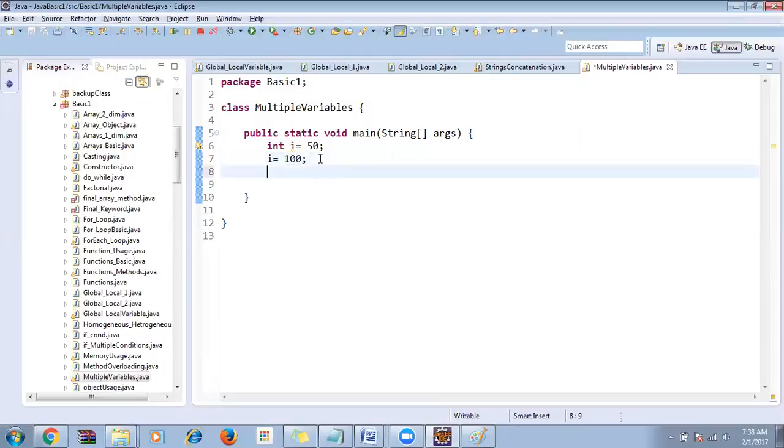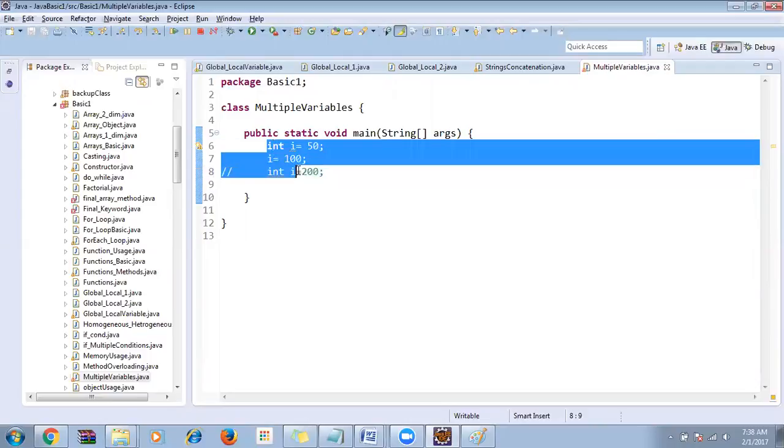But if I give once again integer I is equal to 200, what's happening here? It's trying to create one more variable in the main memory, but I already have I. If I try to give it once again, it becomes a duplicate, so this step is not allowed here. Clear? Understood this concept inside the main function?